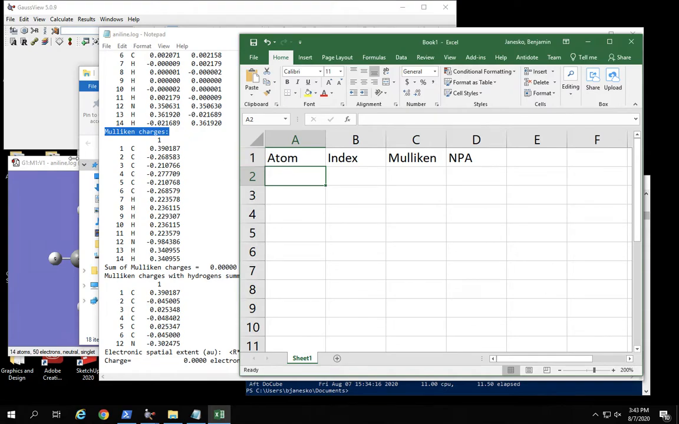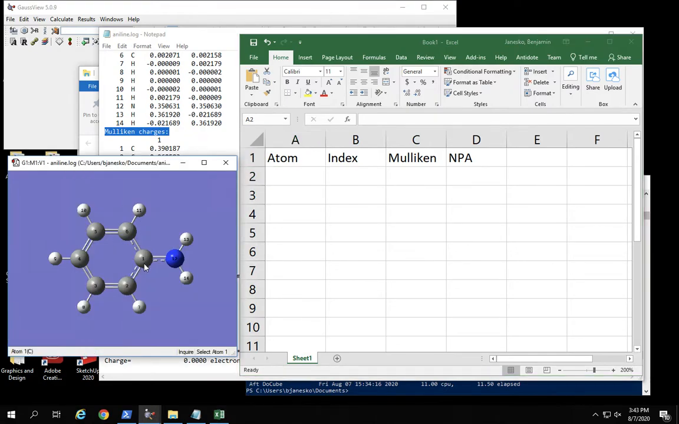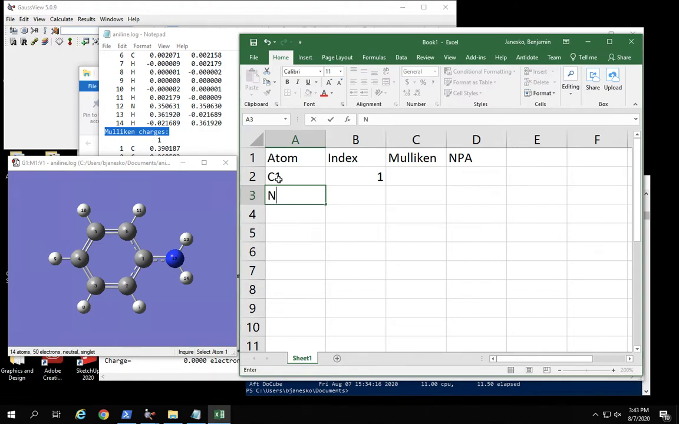So, the first atom I'm going to look at is the substituted carbon, C1, which is index 1. The second atom I'm going to look at is nitrogen, which is atom number 12. And then the C meta, which could be either 5 or 3. We'll just look at 5. And then the C para. The para carbon is atom number 4, so it'll be number 4.